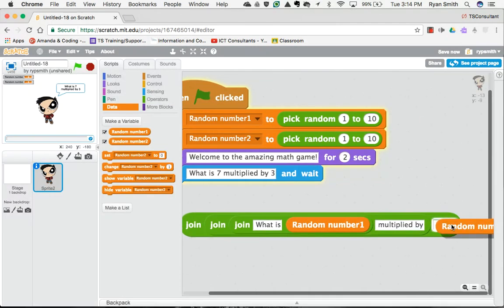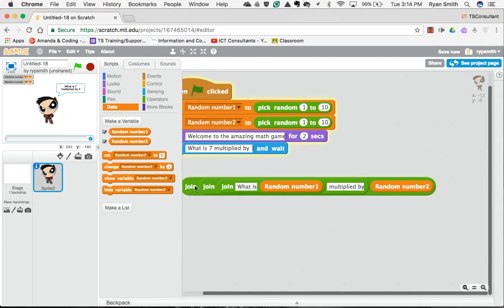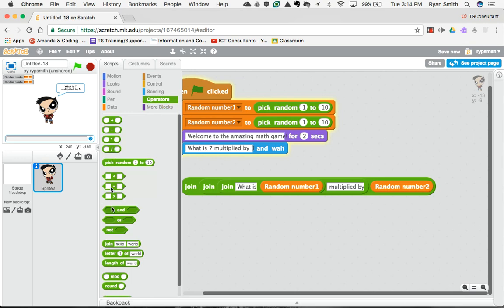And if you want this to look good, you can also add in a question mark. Let me just zoom out a little bit so it's easier to see this join. If you want to add in a question mark, you bring in another join.